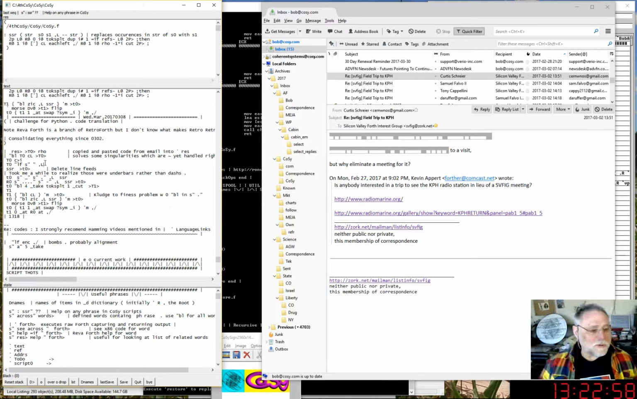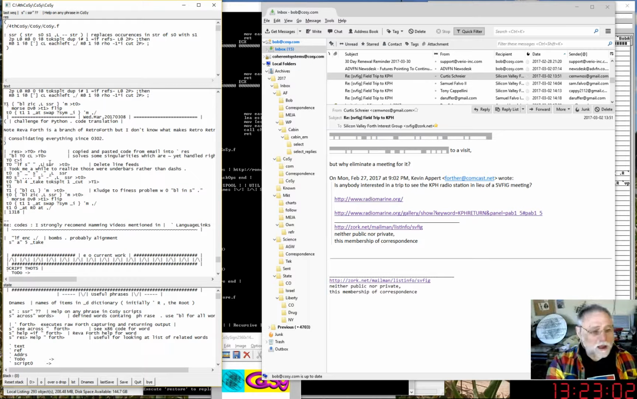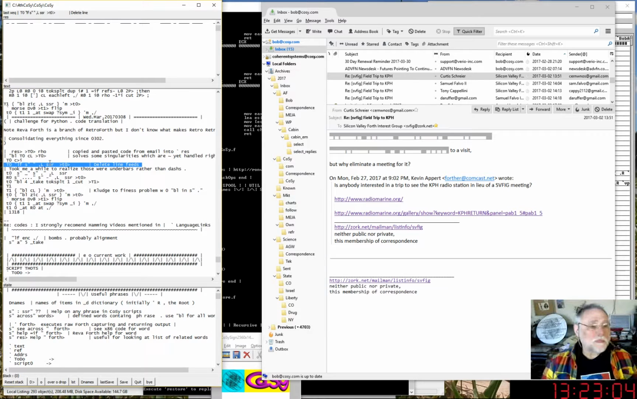In any case, let's see where we were. Go back here. Replace those line feeds, get them out of the way, and it stores that in a temporary variable T0. And now let me execute this, because it took me a while to realize those were underscores, not dashes. But let me just replace them all with dots.